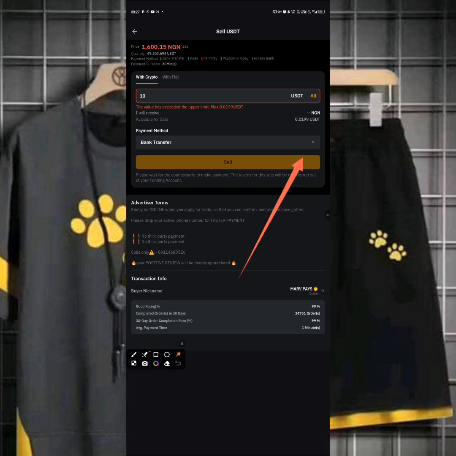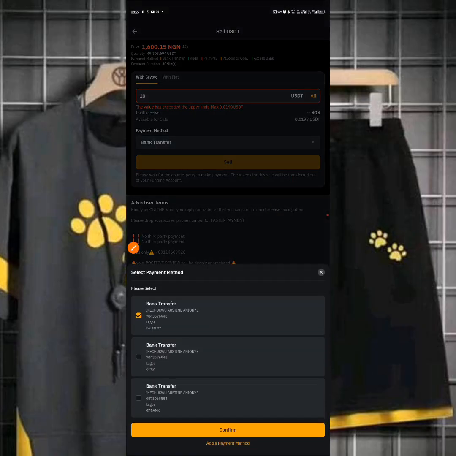Then you select your bank payment mode. Click here to select either your PalmPay. If your account is not yet on the platform, you need to set up your account. Very easy to do. Once you come to this payment mode, you can see it's showing add a payment mode. You add a payment mode, click on it.